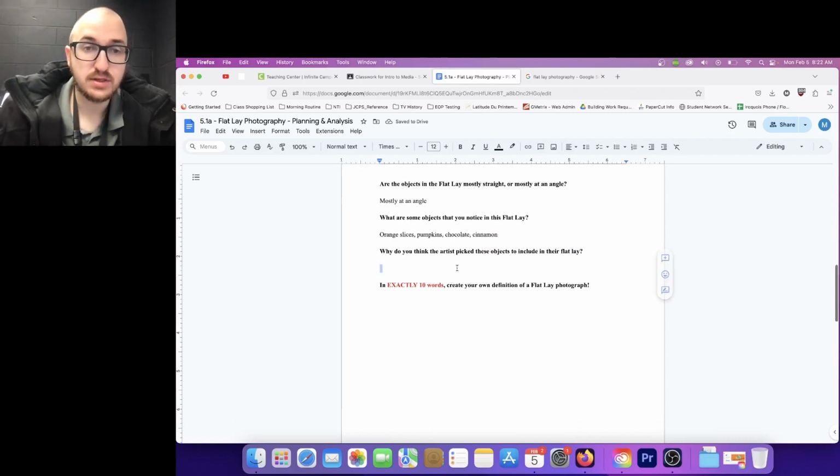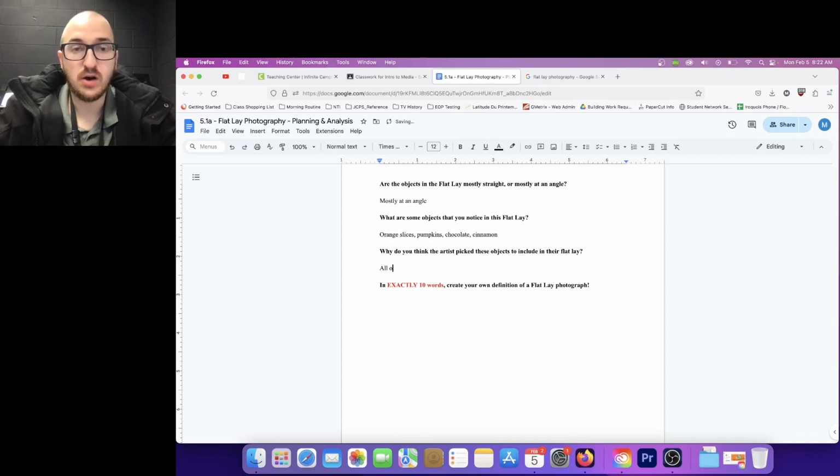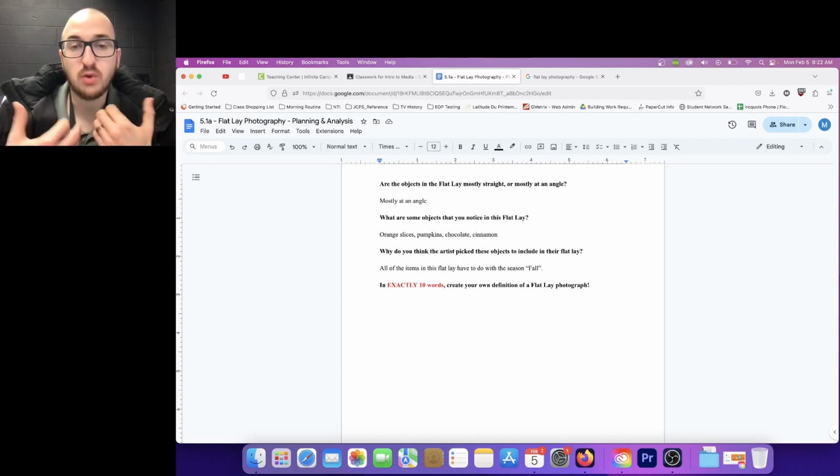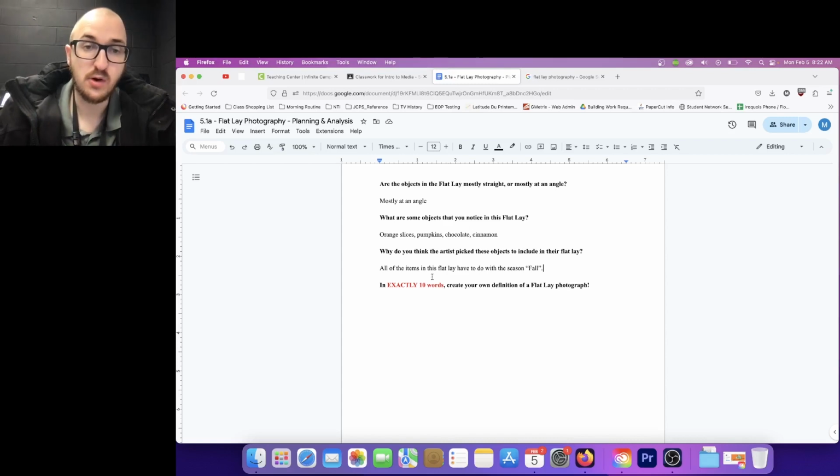All right, next up. Why do you think the artist picked these objects to include in their flat lay? And I'm going to say all of the items in this flat lay have to do with the season fall. There's a bunch of different things in this image that really go together to sell the idea of fall, and in particular, they've placed an emphasis on orange colors, which is definitely a reminder of those fall colors. So all of the items in this flat lay have to do with the season fall, and I think that's why they picked those objects.